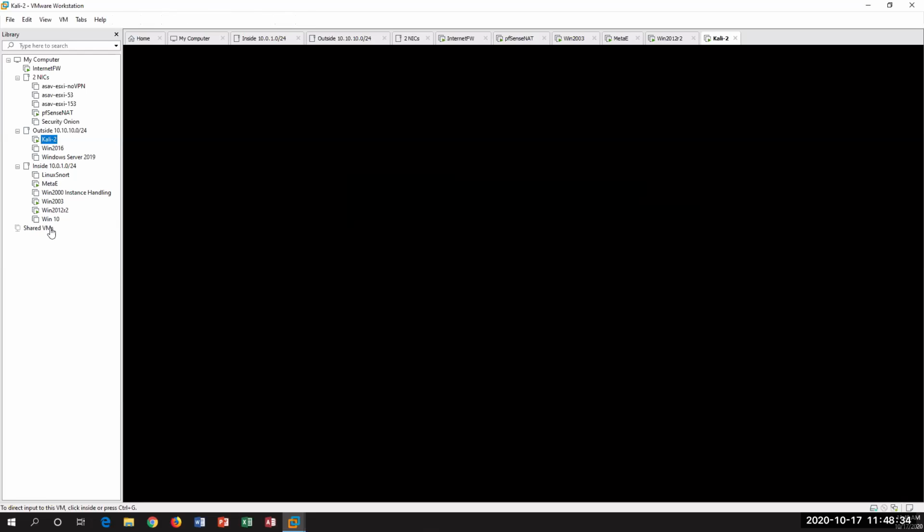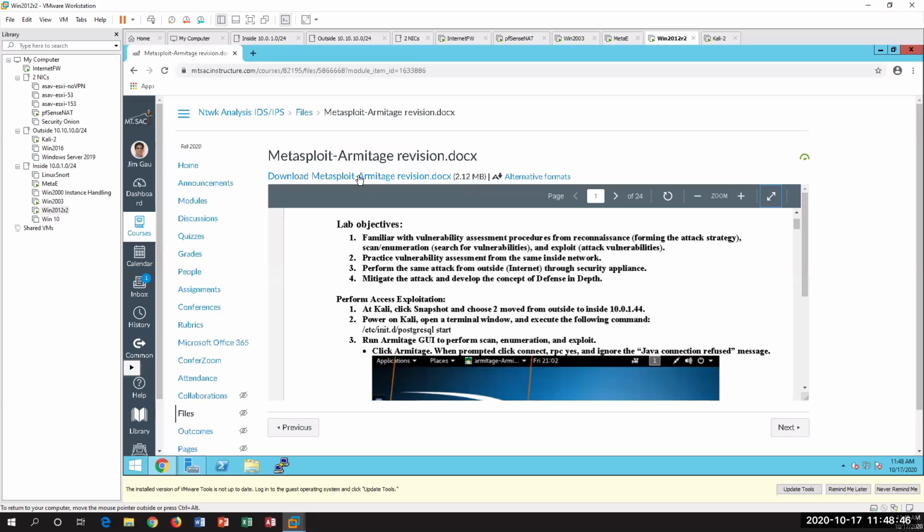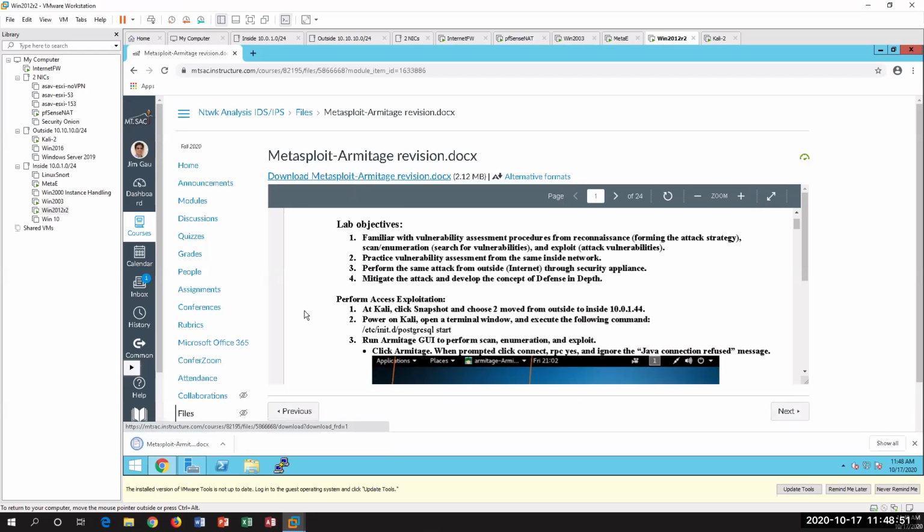Now from the Windows 2012 R2 here, I'm going to download this file. Click this file to download it, and then let's open it.